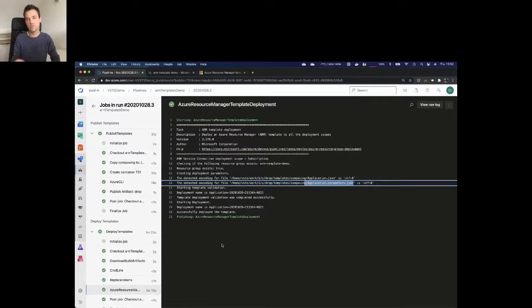If you want more details on how I've created the pipeline, then you can always go to my GitHub repository and find all the code, all the templates I've just shown you in this demo. You will also find the definition of this pipeline there for later reuse.